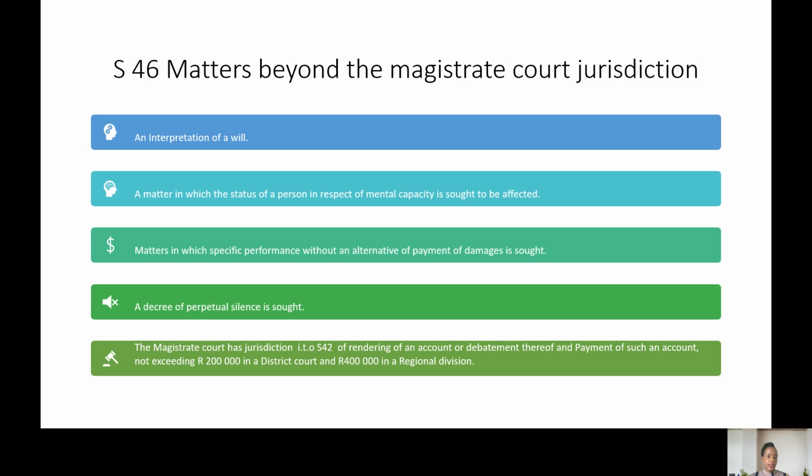Let's look at Section 46, matters beyond the magistrate court's jurisdiction: interpretation of a will, a matter in which the status of a person in respect of mental capacity is sought to be affected, matters in which specific performance without an alternative of payment of damages is sought, and where a decree of perpetual silence is sought. The magistrate court has jurisdiction in terms of Section 42 of rendering an account or debatement thereof, and payment of such an account not exceeding the amount of 200,000 in a district court and 400,000 in a regional court.